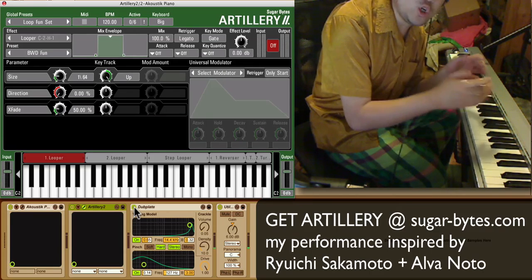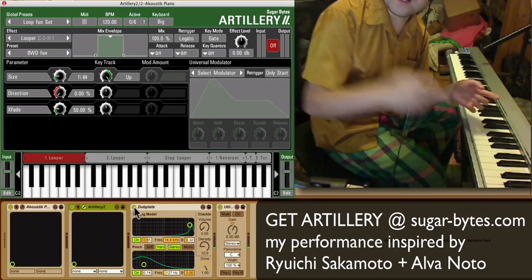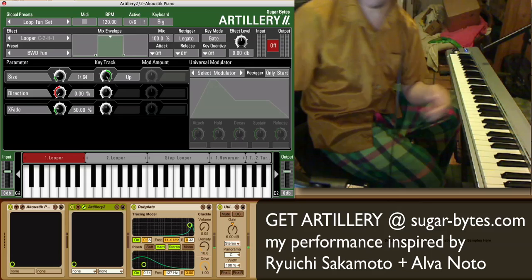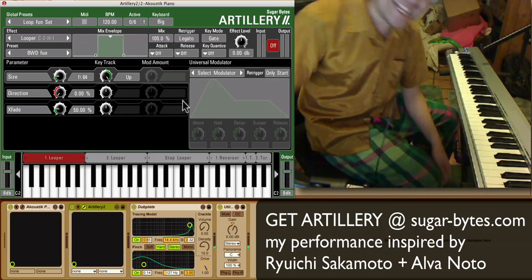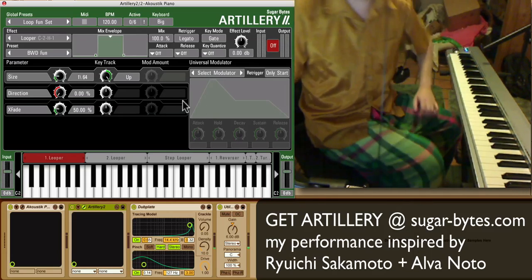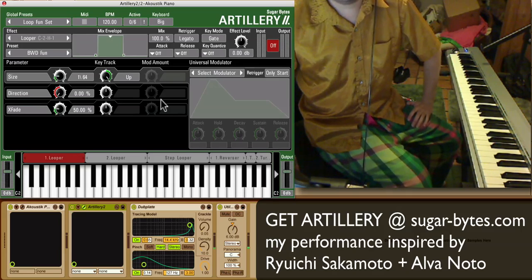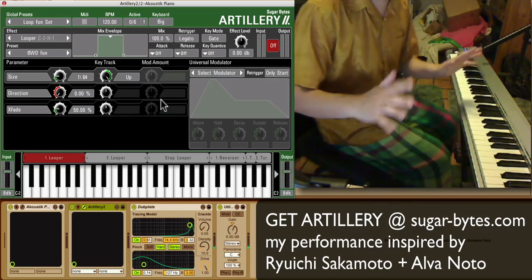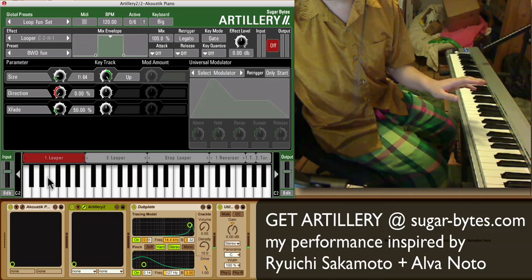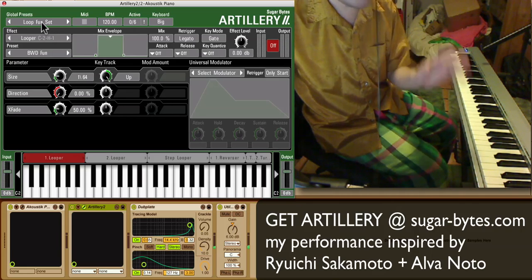But to do it with acoustic treatments in a more subtle way, especially with this plugin, which I've got on the screen, it's called Artillery by Sugar Bytes, and it's just a demo. I downloaded it on my Mac, it's also for Windows, and it's been a lot of fun. So I have this loop fun set.